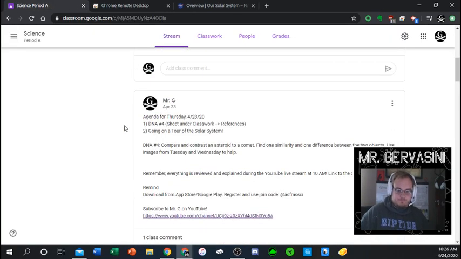So now, yesterday, compare and contrast an asteroid to a comet. Find one similarity and one difference between the two objects. Use Tuesday and Wednesday to help you, either the pictures or your definitions. So, similarities. They orbit the sun. They are both not spherical. They are both irregular. They have no standard shape. Okay? So, they orbit the sun, and they're irregular shaped.